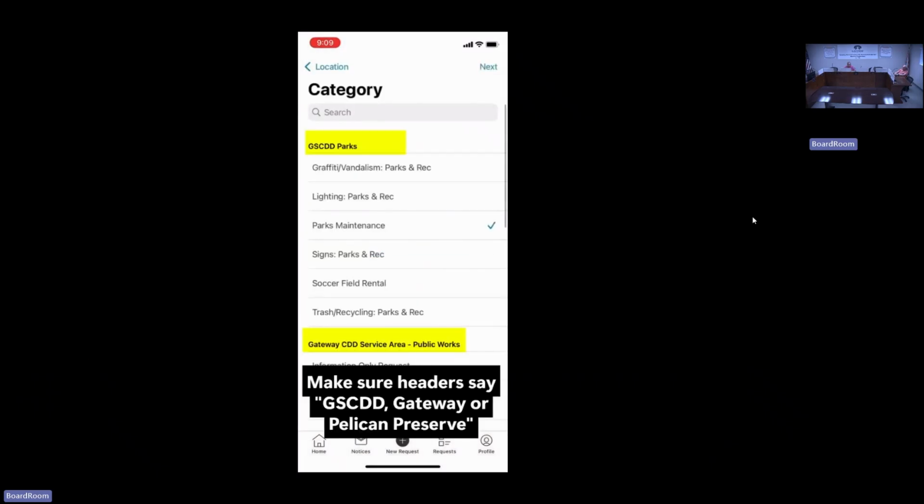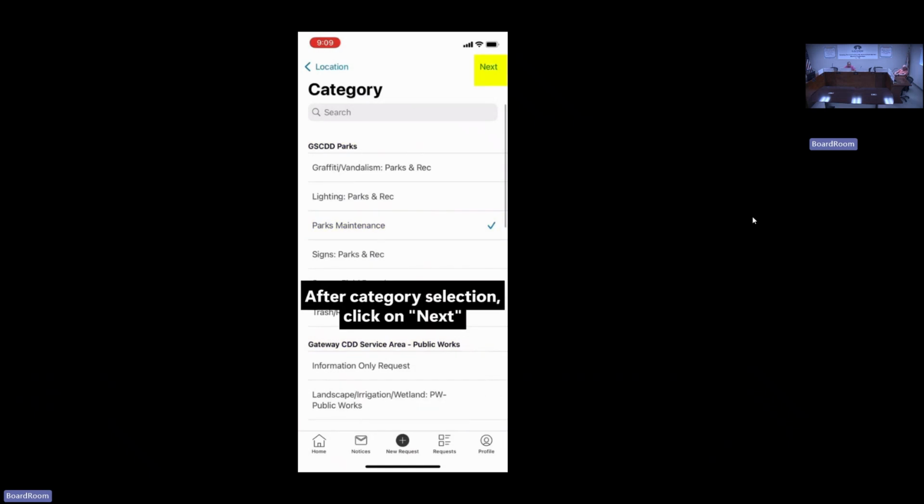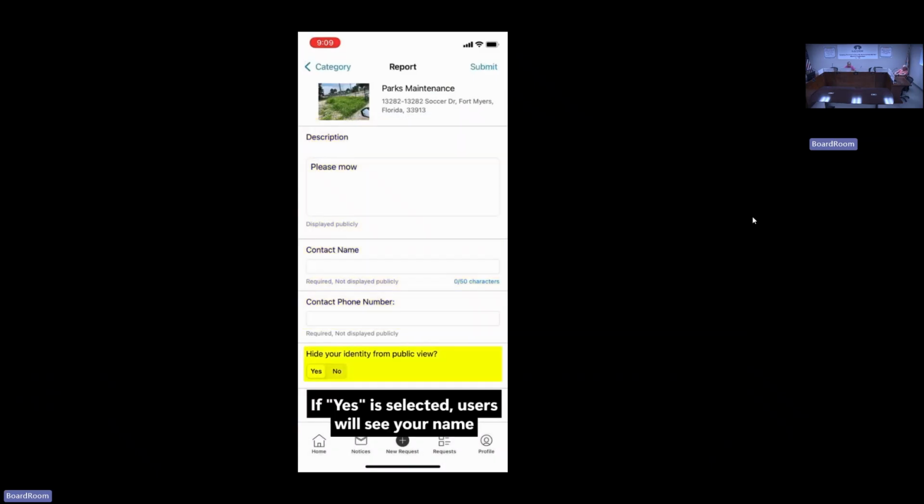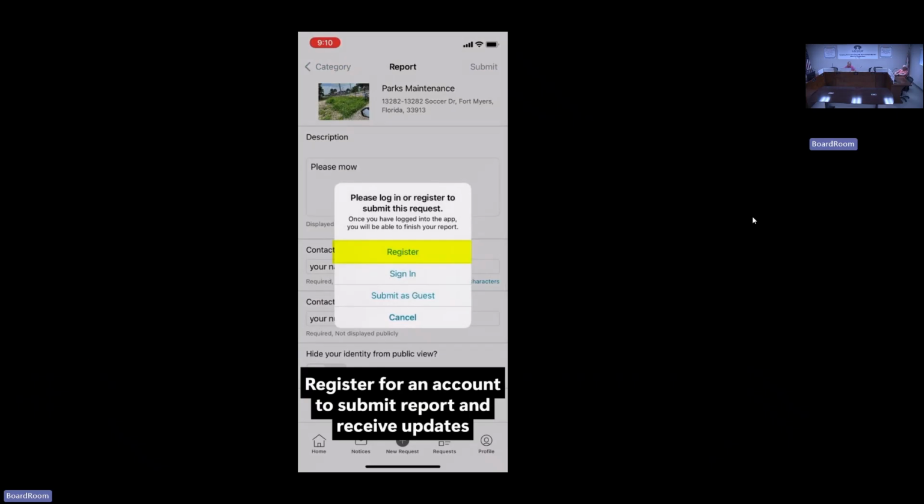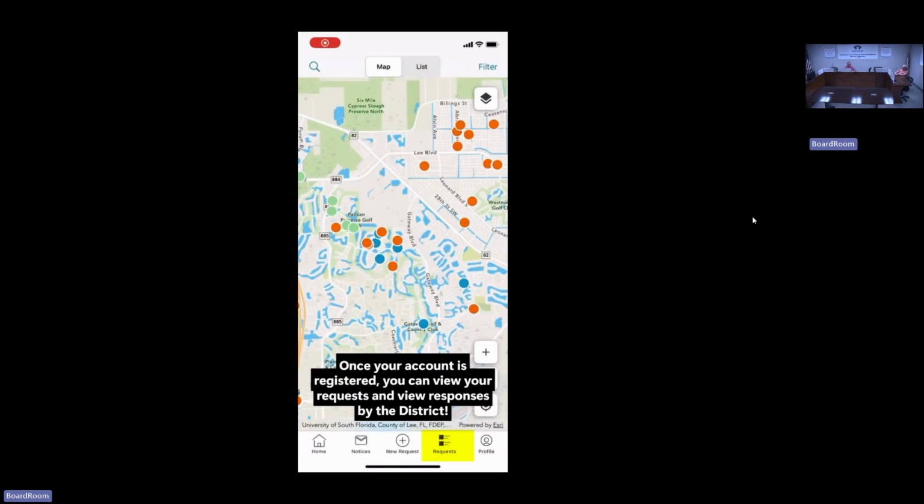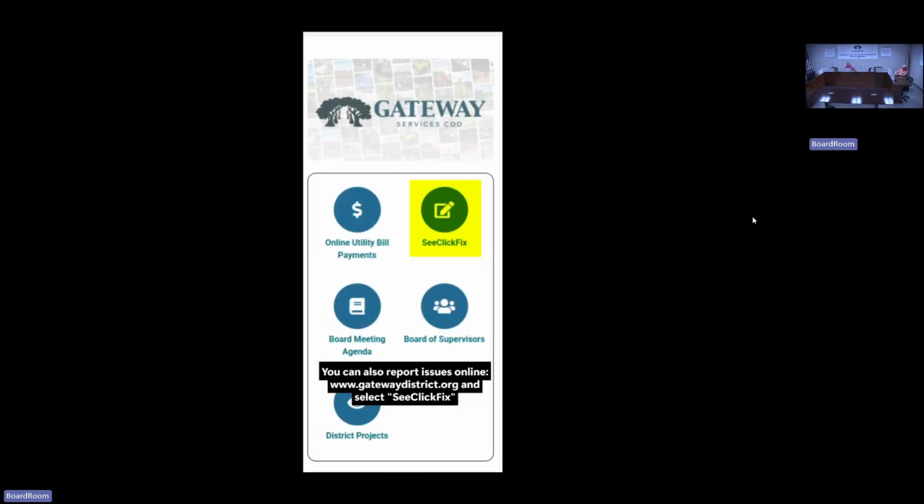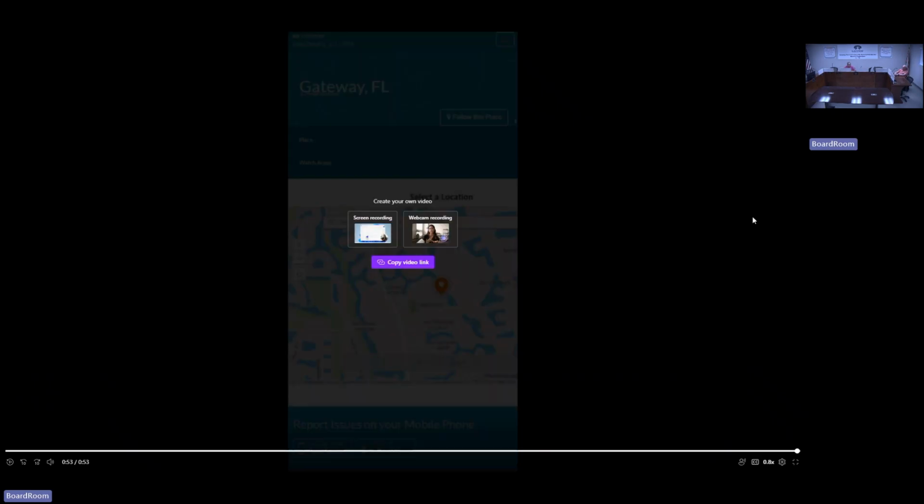And then, like I was saying, make sure that the correct headings are chosen, so Gateway or GSCDD Parks in this case, and then the subcategory that corresponds. And then the description of what the issue is. Again, you're able to submit anonymously or have your information published. Once that's done, you click on register the account, you put in all your information, and then you're able to see all the issues that are open. If you don't want to download the app, you can go to the website, and it's the same portal online, just through the website.